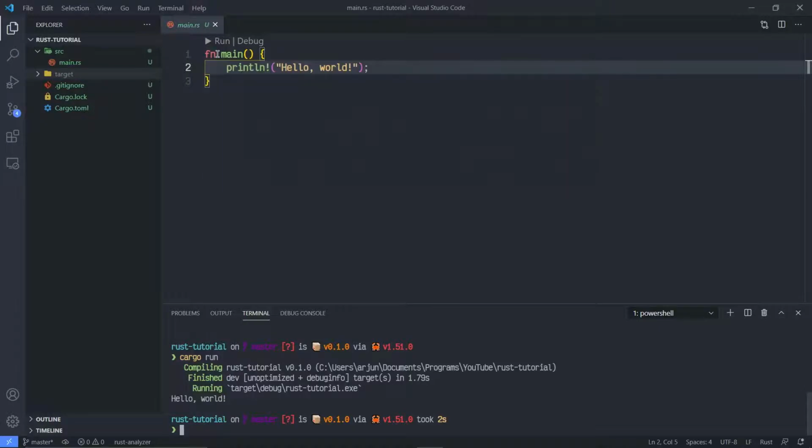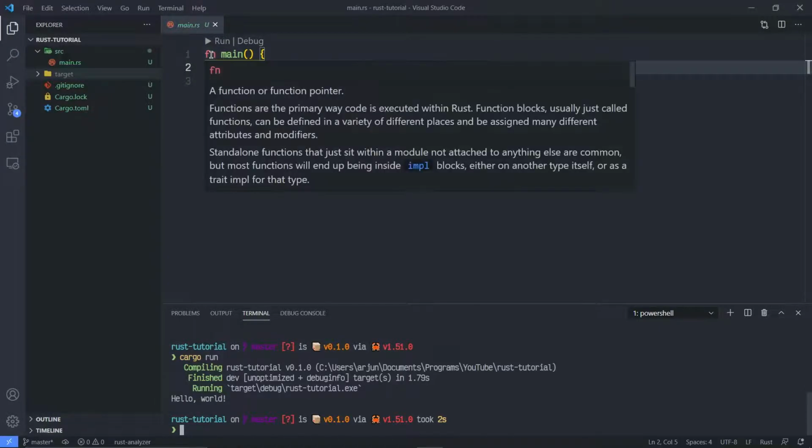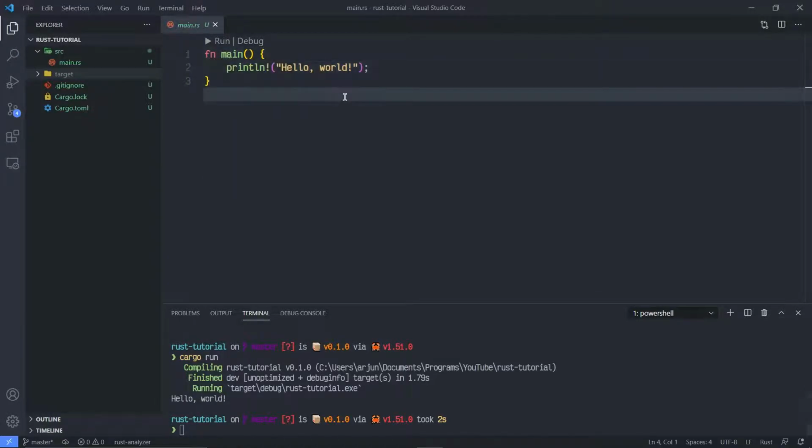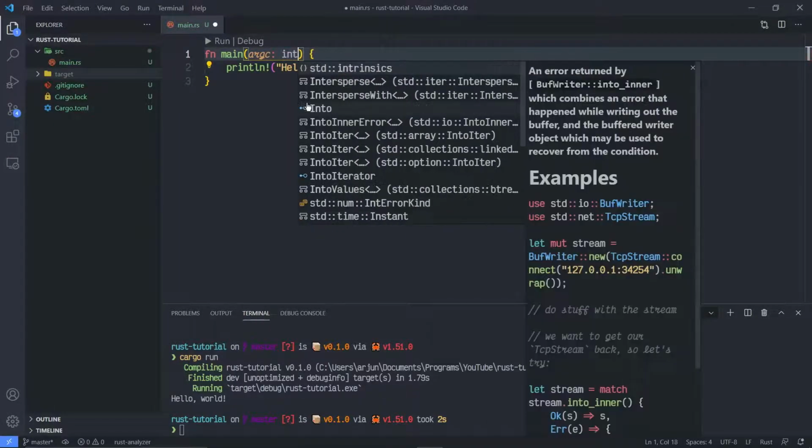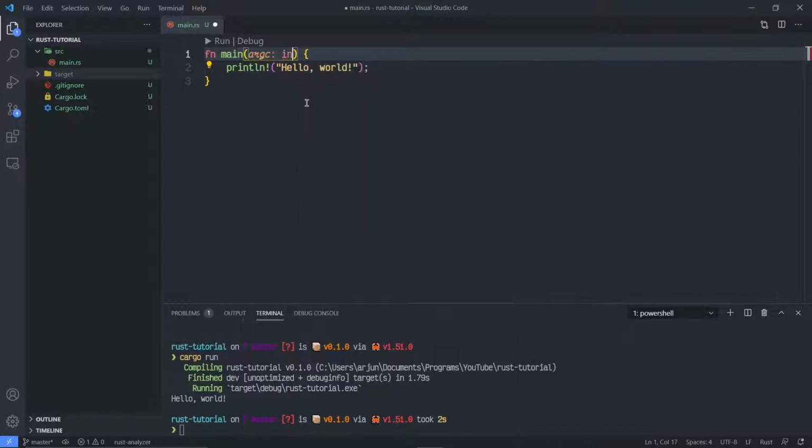Now let's break down this. Fn main means to create a new function named main. As you can see here, fn main does not return anything. It does not take any arguments at all. Arguments would be declared like this. This is how an argument would be declared.